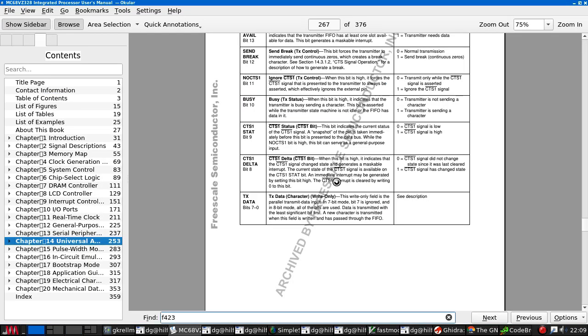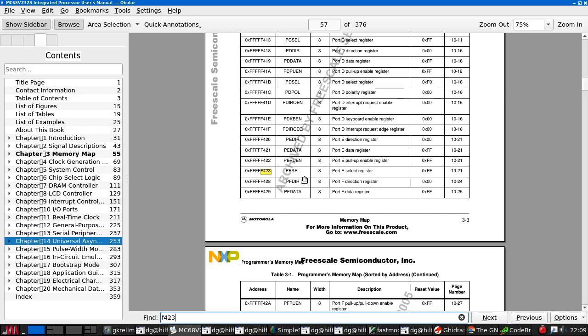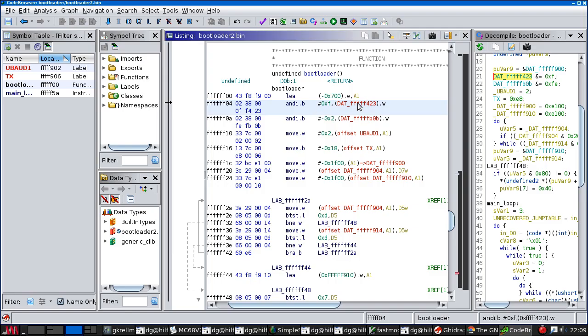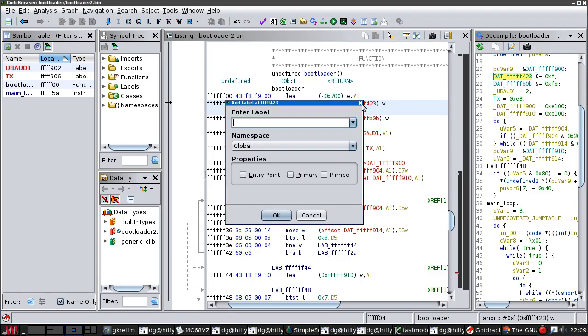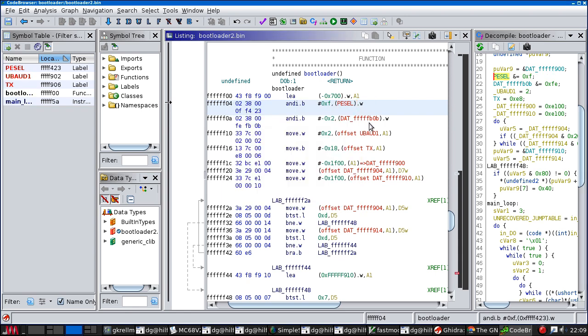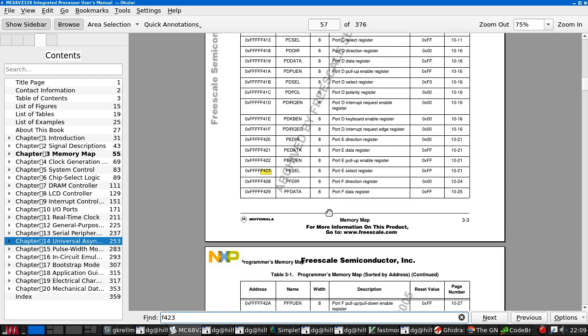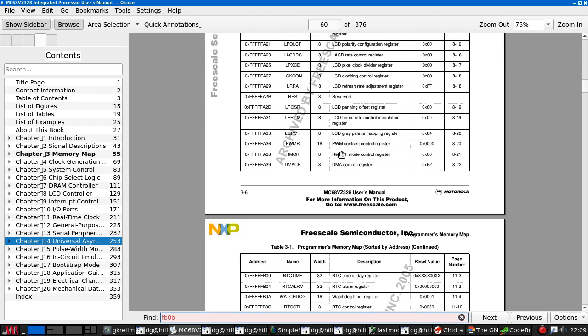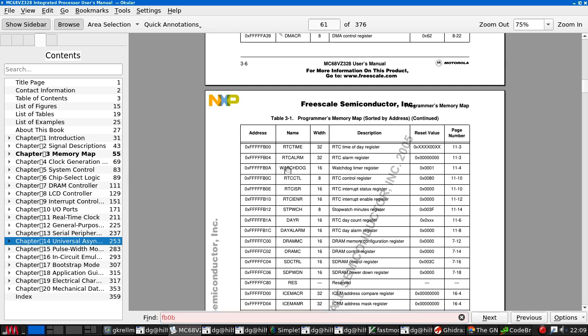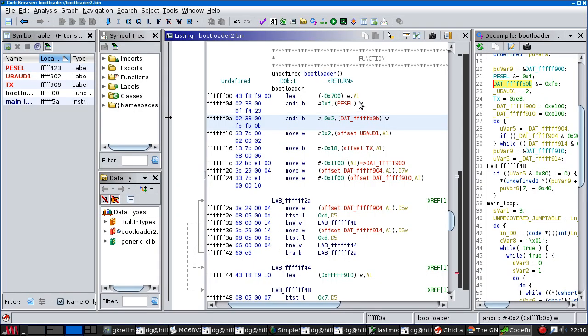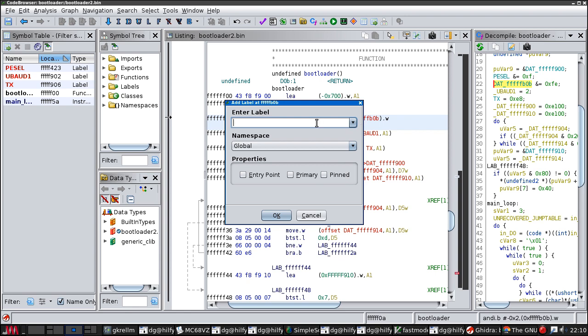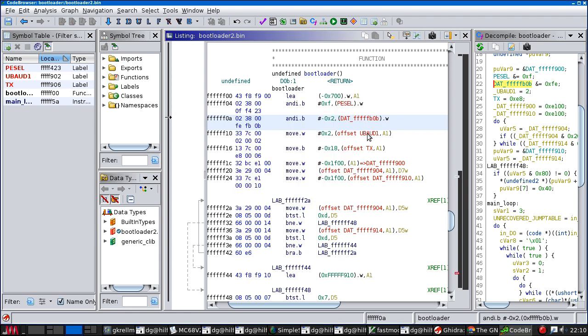F423 is port E select register. This FBOB is actually not documented. Oh, hang on, it is documented. It's the watchdog timer. FBOA is the watchdog. So yeah, never mind.